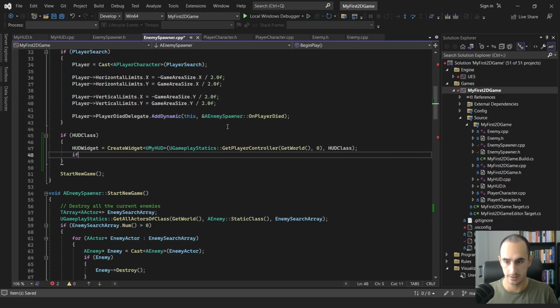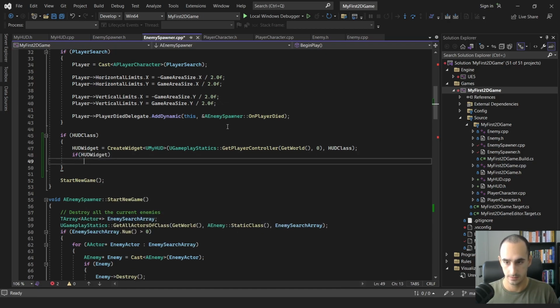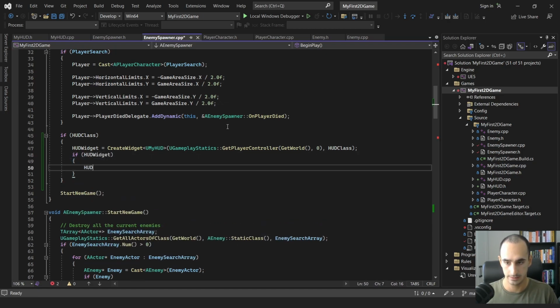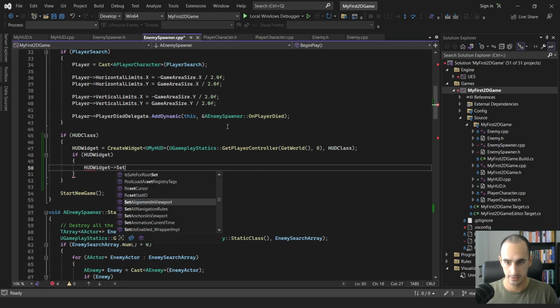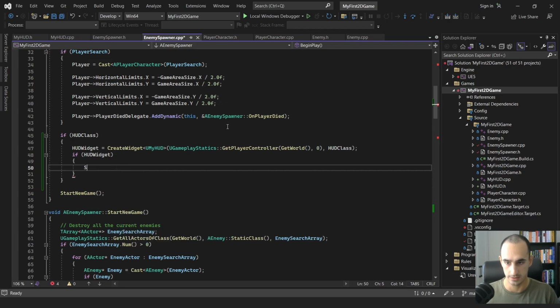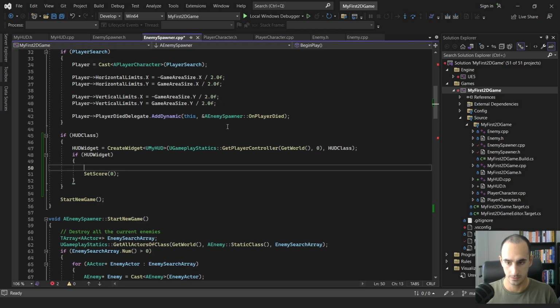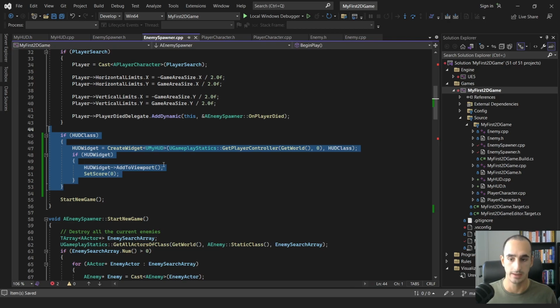And if this is successful, we can check for that and then make a call to setScore, or we can just call setScore to 0. And we also need to add this to the viewport so that we can actually see it in the game. Just like that. Awesome. So now this bit of code should create the HUD at the start of the game and add it to the viewport.